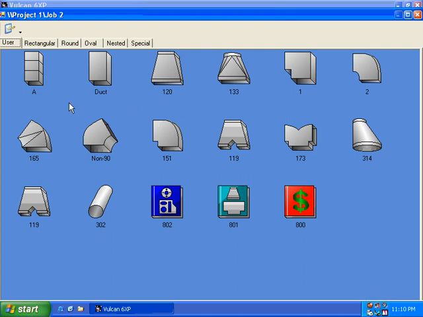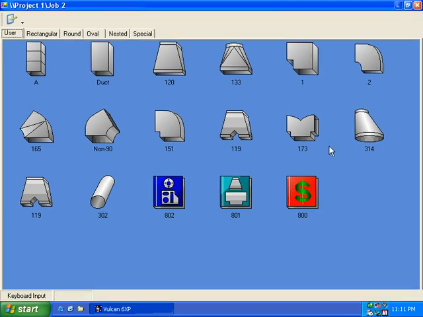As you can see from the user fitting screen, some of these fittings have names or numbers associated with them or letters associated with them. Those are what we call the input name. They're user definable by you. You can name these fittings so that whatever information you want to call these fittings up by, a number or a letter, you're able to do that.